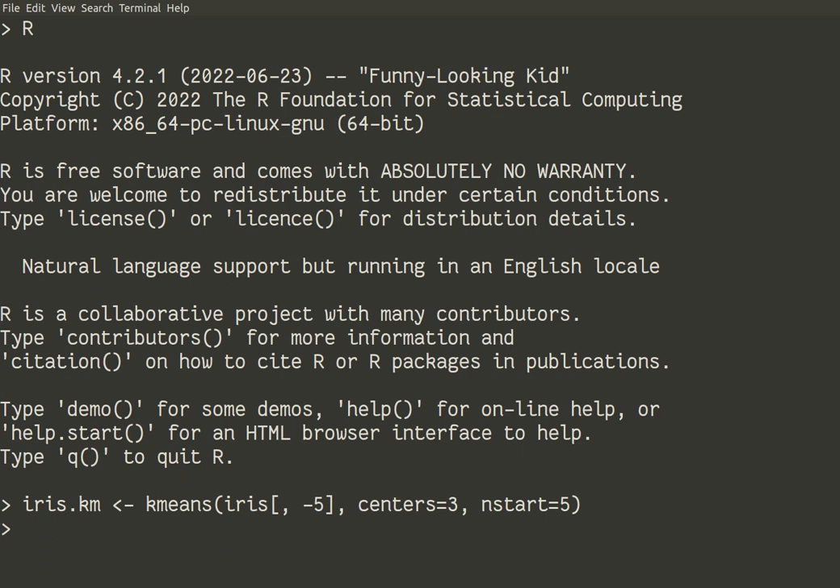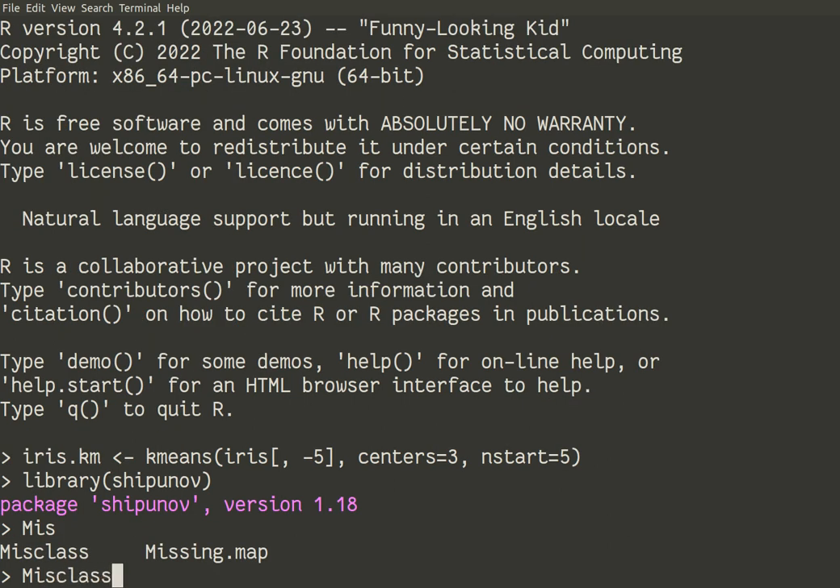We can compare these clusters with the original species data using my package. So library(Shipunov), and then we'll use the function Misclass, which will compare our classification, iris.km$cluster, with the original species data, which we omitted when we did the clusterization, iris$Species. Okay, and we also need to provide the option best equal to TRUE. Otherwise results will not be very good.